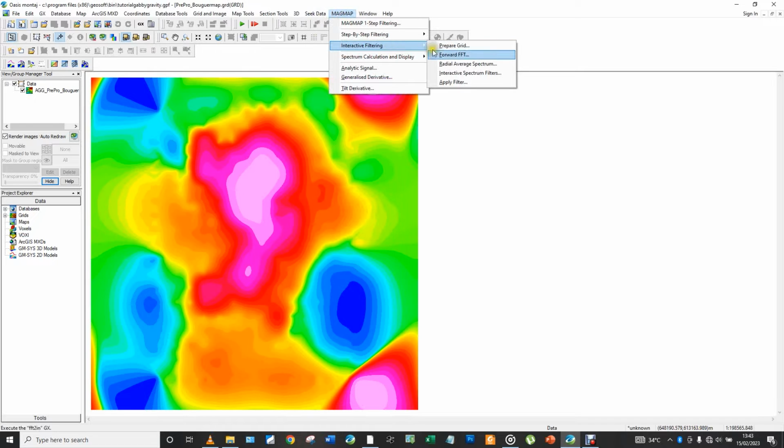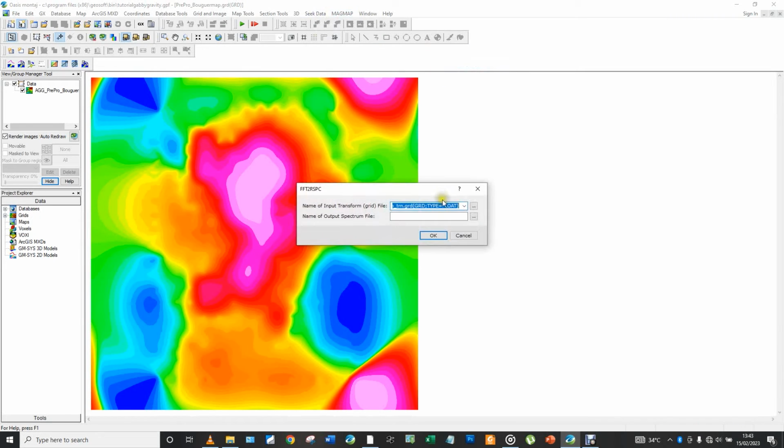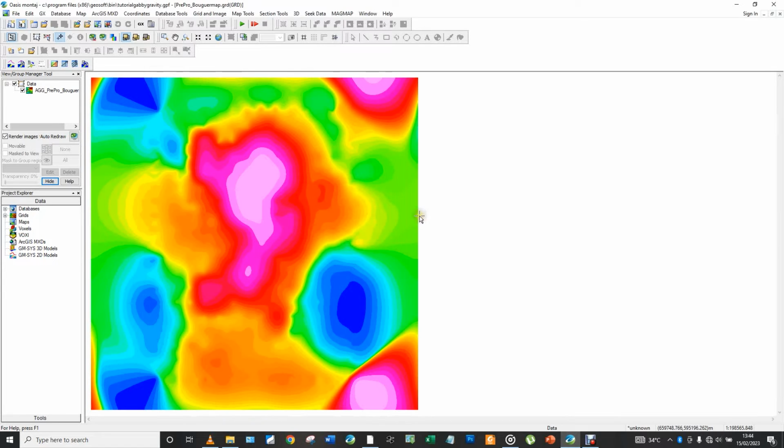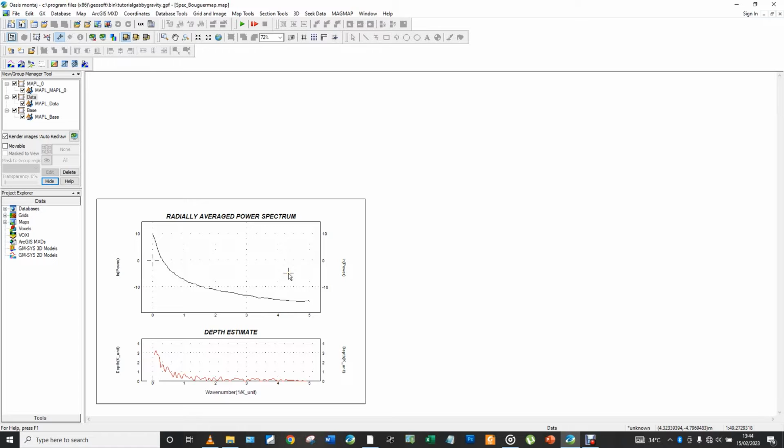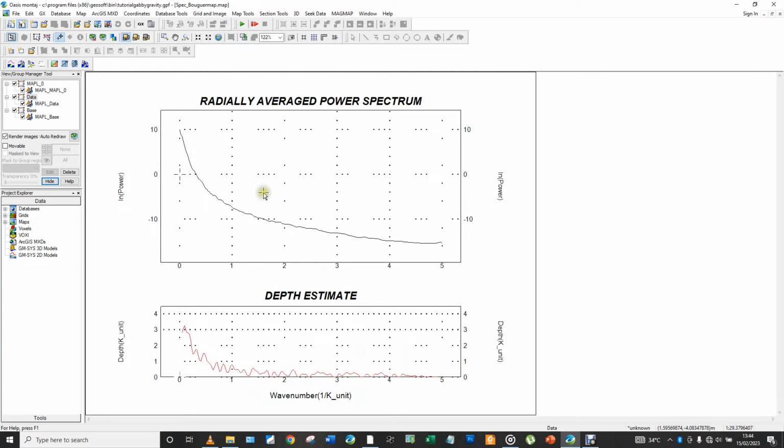Then go to the next, radial average spectrum output. Let's call it spec underscore Bouguer map. Okay, so with that spectrum you can now view the display of our spectrum and see it here. This is a spectrum, you can see it right here.